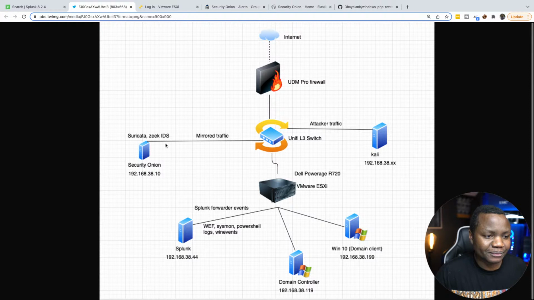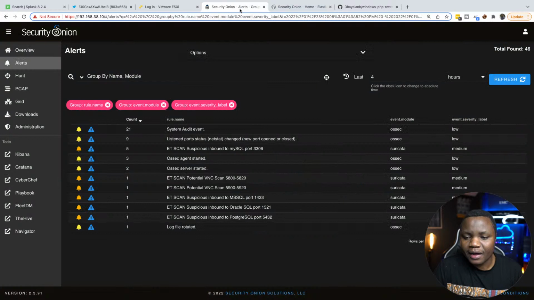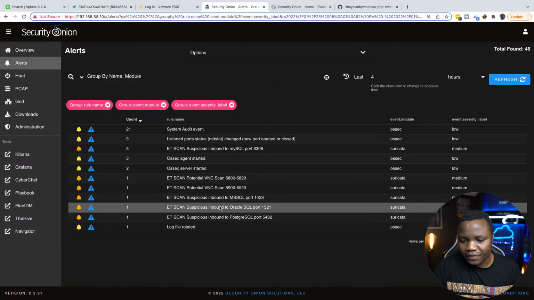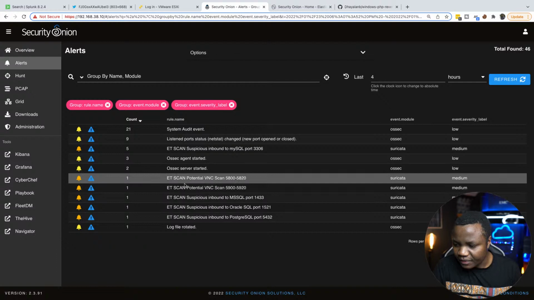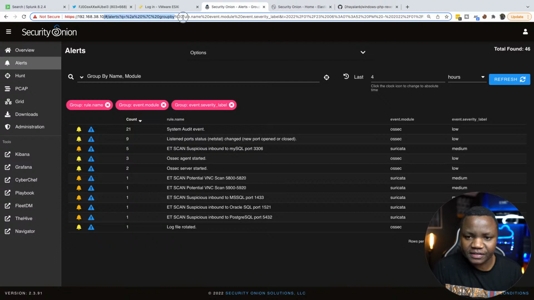So what we can see right away is Security Onion saw traffic. How do I know? I see these potential VT scans here. These are from Nmap. All these right here. That's what we picked up. That's Nmap right here, which was picked up. So I should be able to refresh this and see even more interesting stuff.